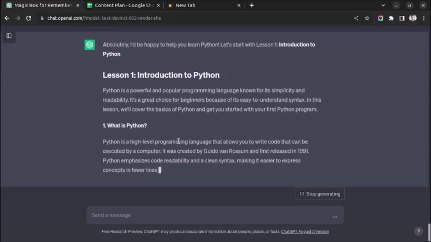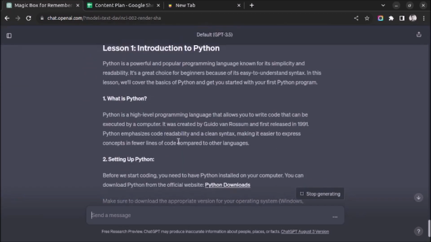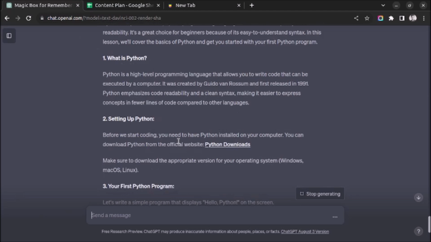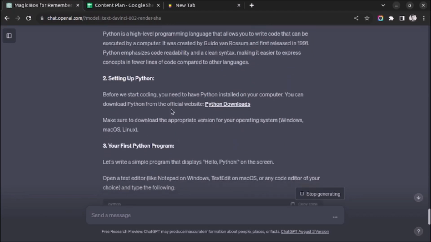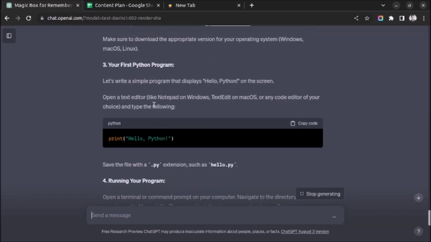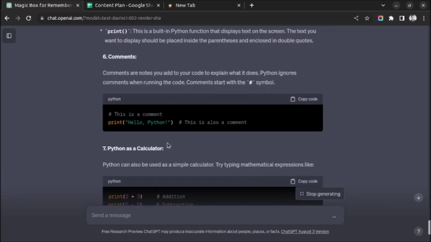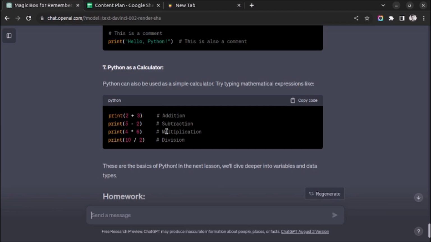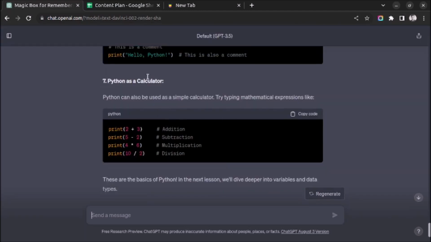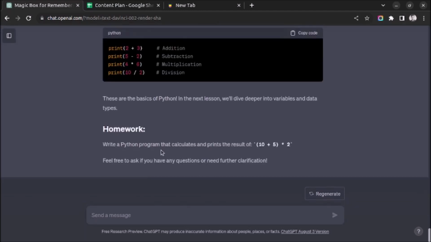As you can see, the first lesson is an introduction to Python. So first of all, it is explaining what Python is, how to install Python, how to write the first program in Python, and how to run that Python program, along with comments. And then we are discussing here how to use Python as a calculator.